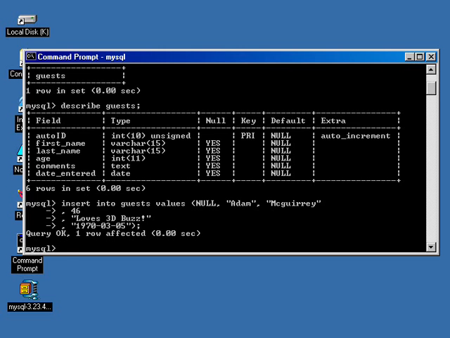Wrong. We're going to use a command that is called select. The select command is one of the most popular commands used inside of MySQL, period.